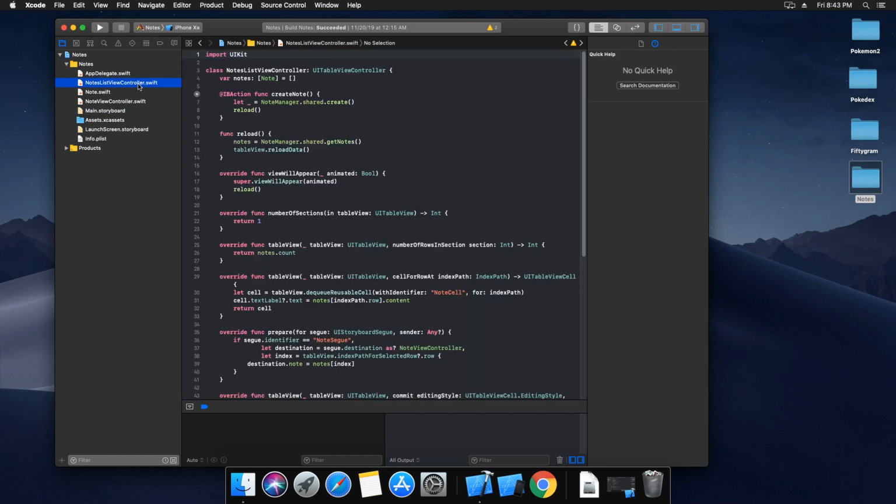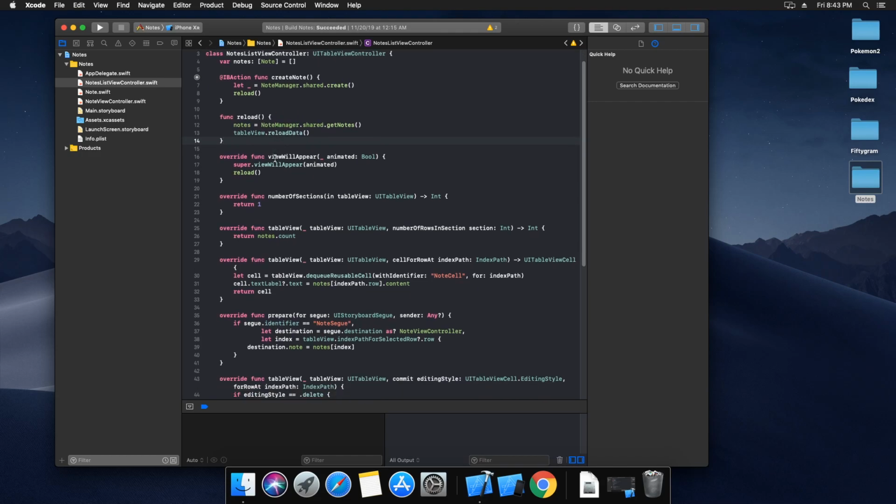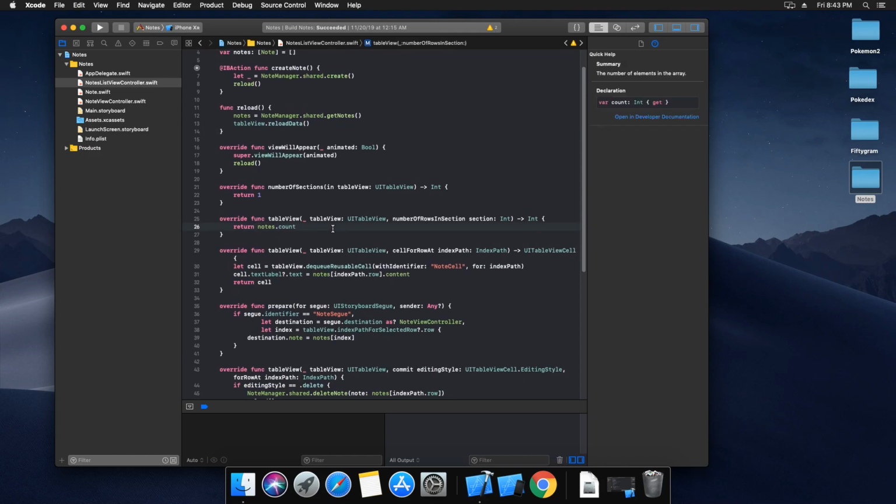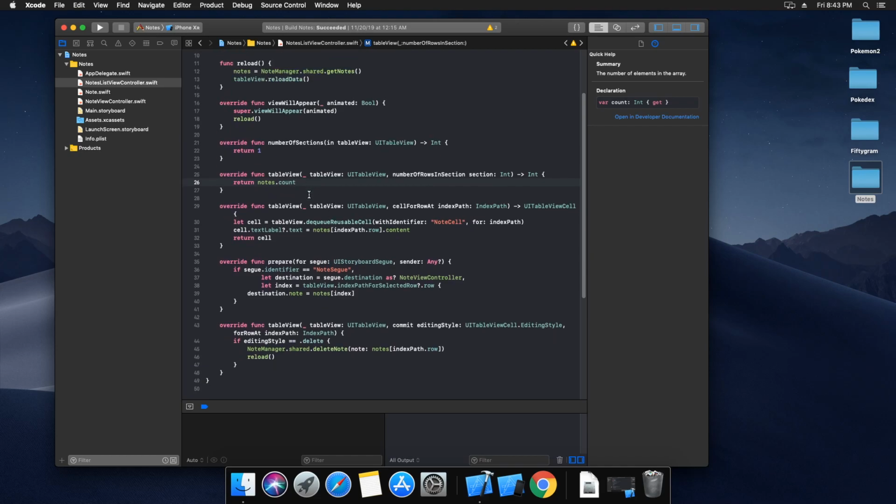So in our node list view controller, we want to have a function to create a node for the plus button. This will go into NodeManager.shared.create, which are functions that we wrote and will show in the future. A function to reload, which is just get all the nodes and reload the data into the table. The number of sections, which is just one. The number of rows, which is the count of nodes.